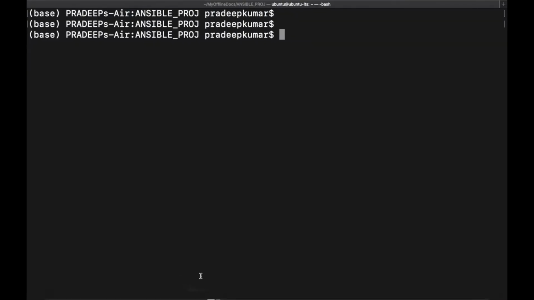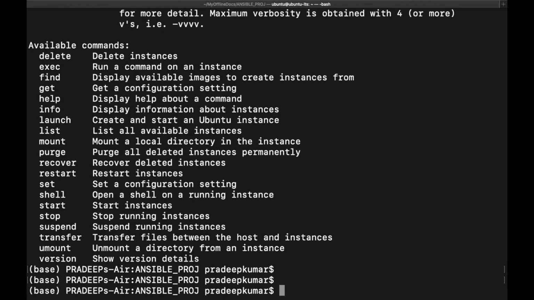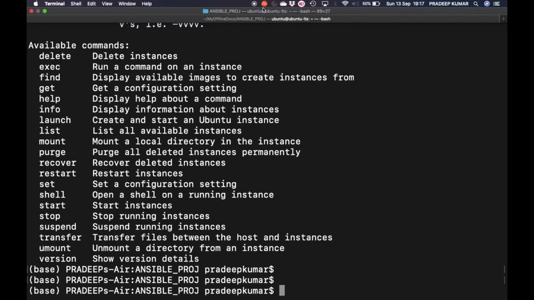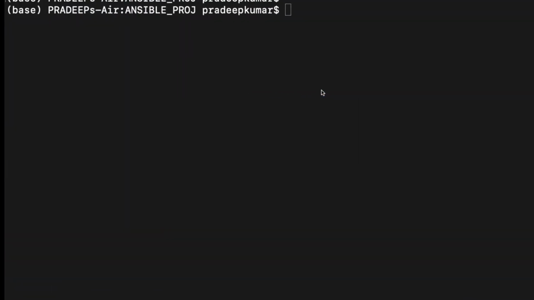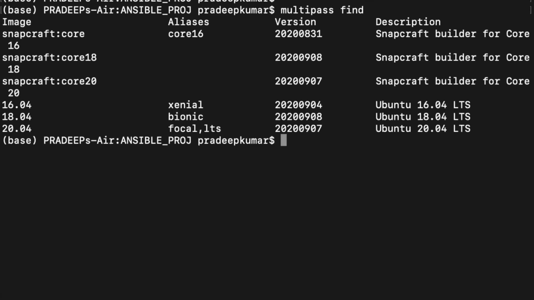Once we download the package for macOS, we'll be installing it on the machine. Upon installation, the binary of Multipass gets loaded, and using those binaries we can execute all the commands of Multipass. We can see there are multiple commands for Multipass using which we can create, delete and do much more.